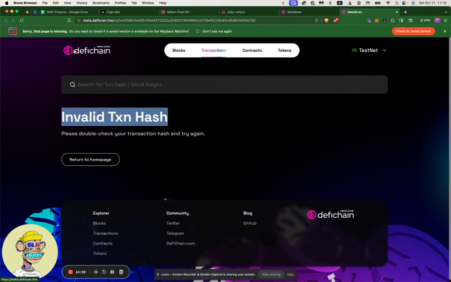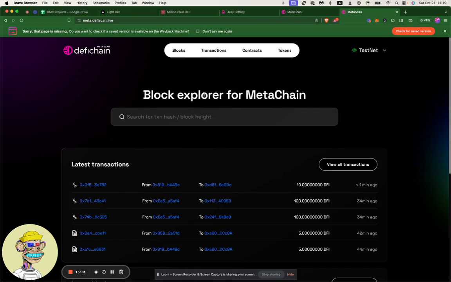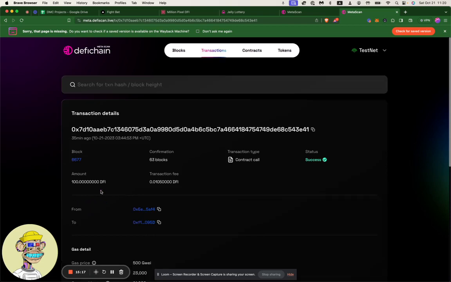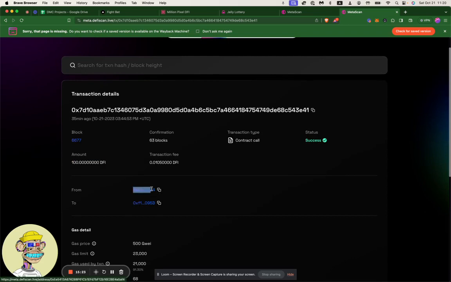We can see what else is happening on DeFi Chain at the moment. So the latest transactions, you see that was probably my bet. Yes, because that's my address. And here somebody else did something 43 minutes ago. So let's be curious. Let's see what happened here. We have the transaction hash, 100 DFI got sent from this address to this address.